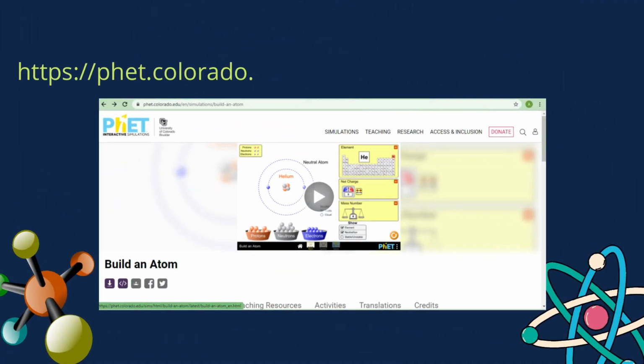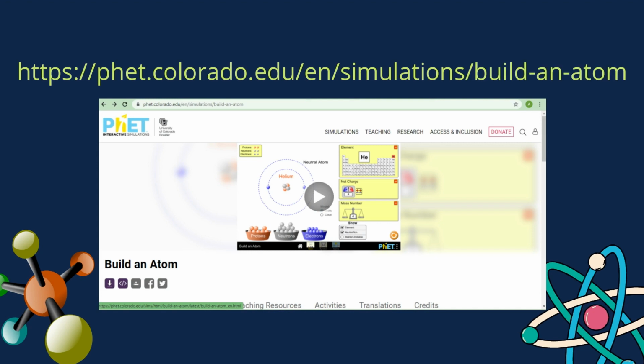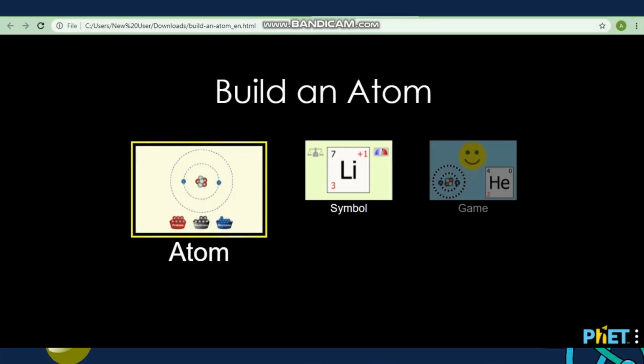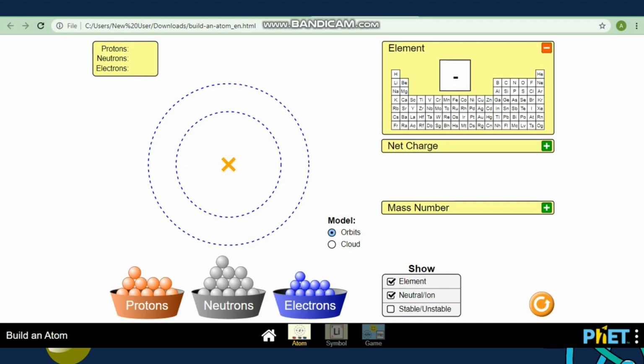To learn more about the number of protons, neutrons, and electrons, you can check out this link. You can explore more by adding protons, neutrons, and electrons. Enjoy!